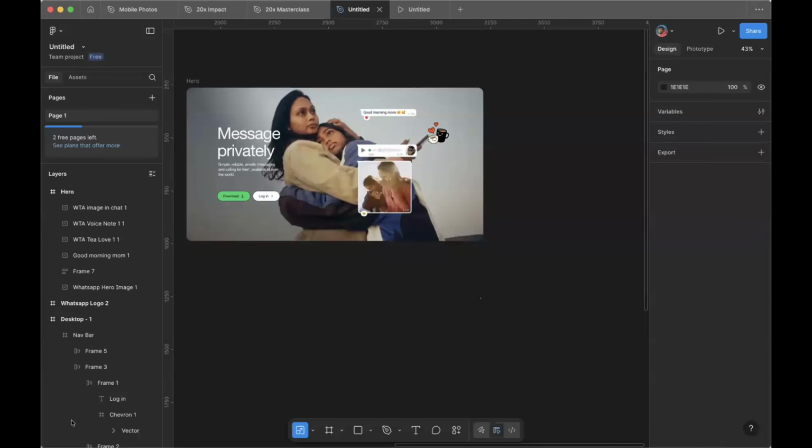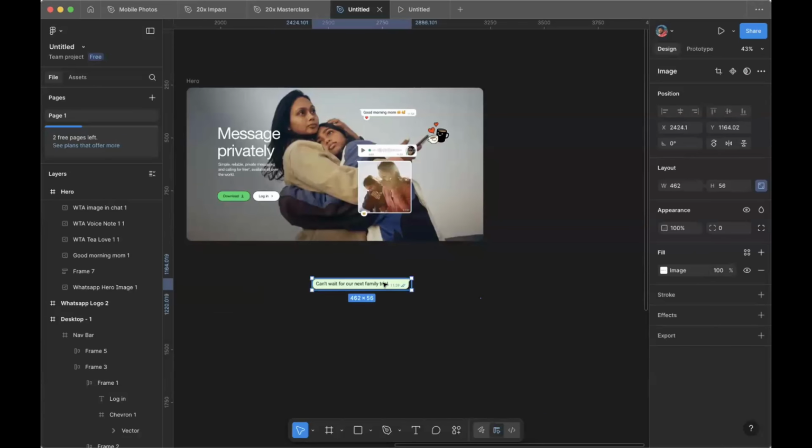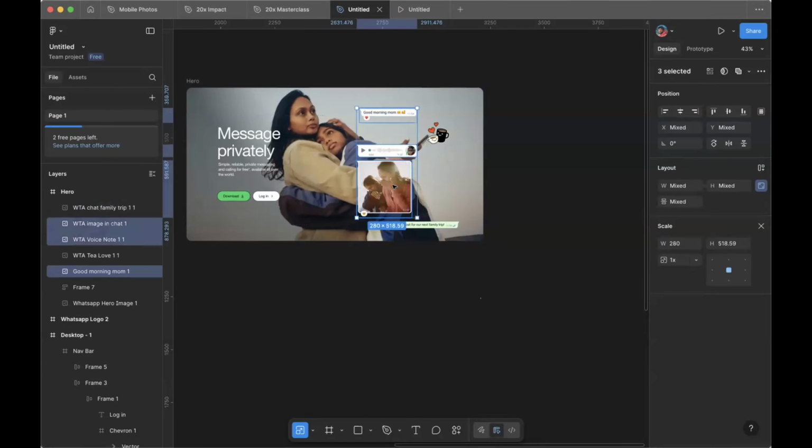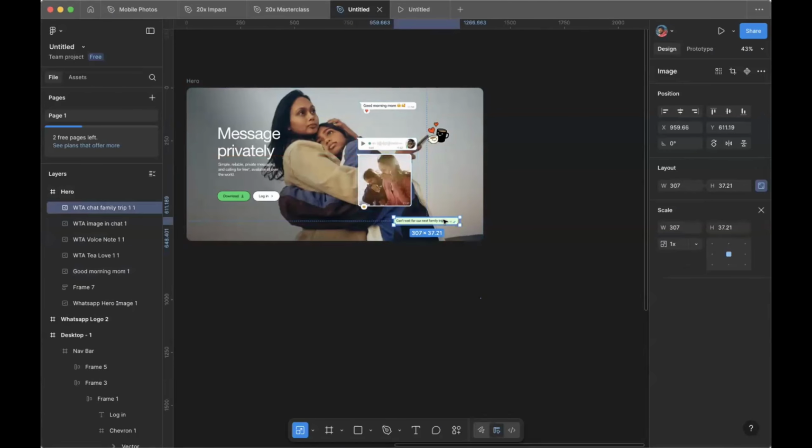So the last one we are bringing is a chart called WTA chart family tree. This guy. Let's scale it to the width of 307 and drop it somewhere here. Do we have something like this, guys? Yes. All right, so we are done with our hero section.